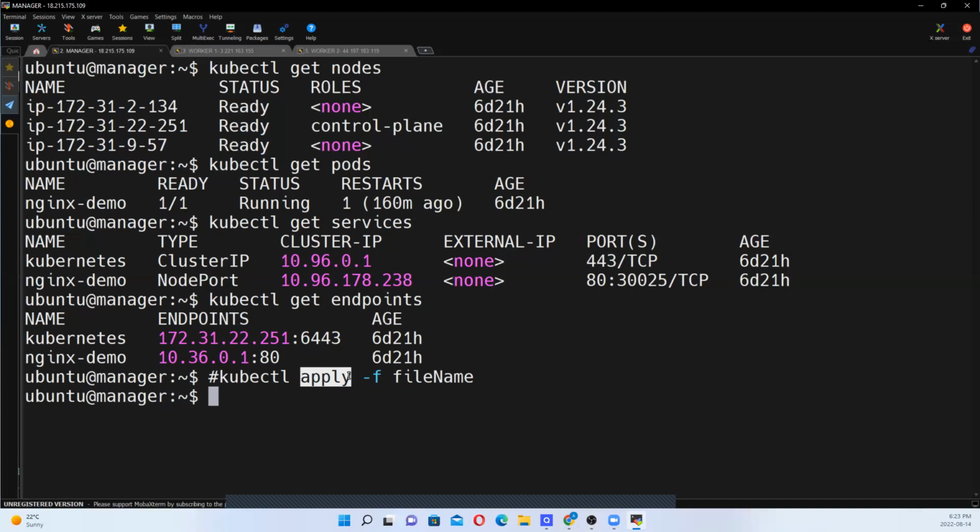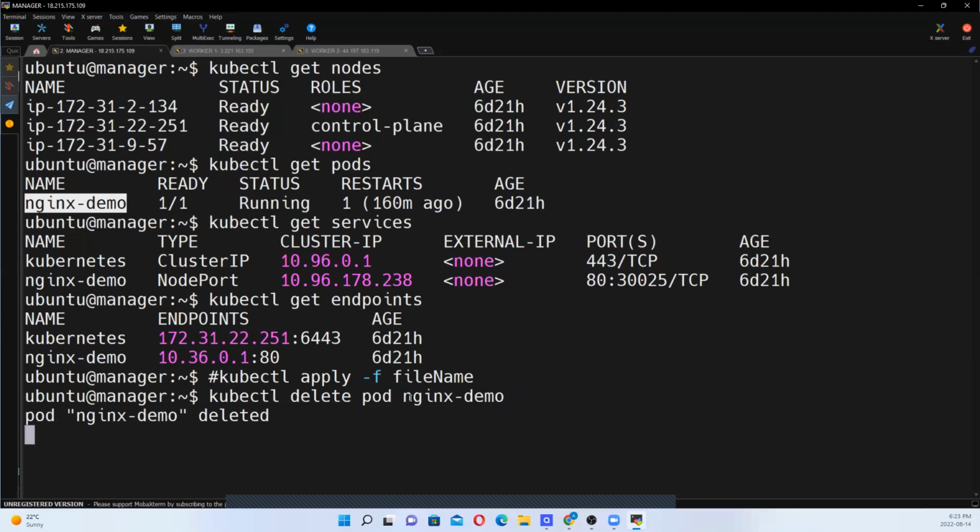The first thing we want to do is get familiar with some commands. Remember, we have these pods. Let's say I want to delete this pod. So what do I need to do? I say kubectl delete pod, which pod? This pod. I copy that and paste it here: kubectl delete pod nginx demo. So that pod has been deleted.